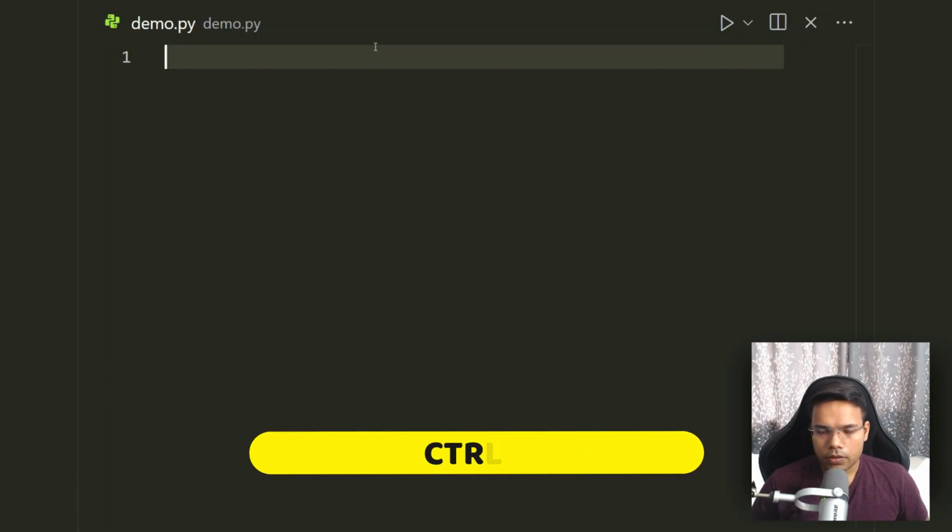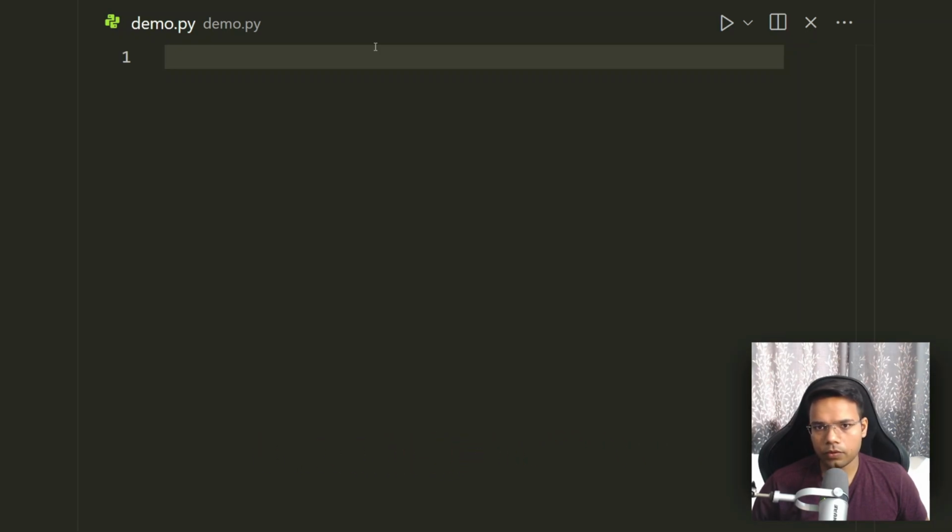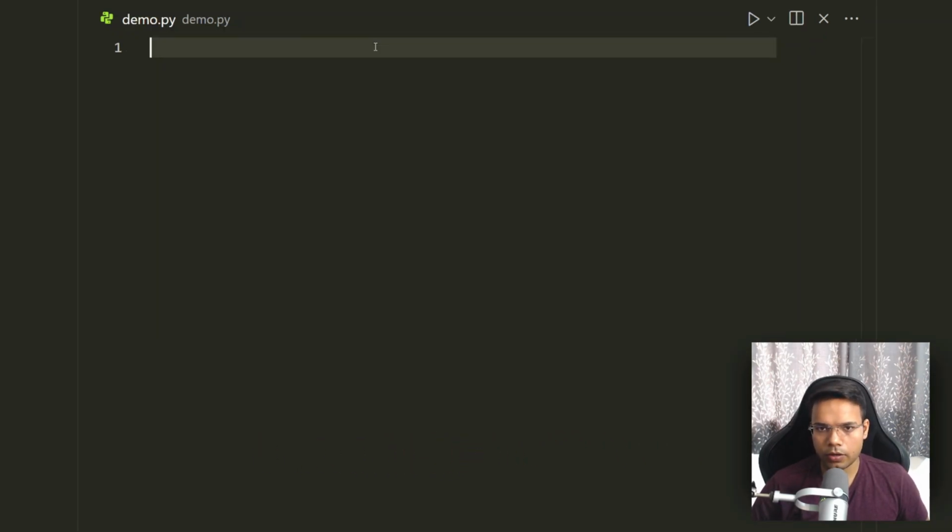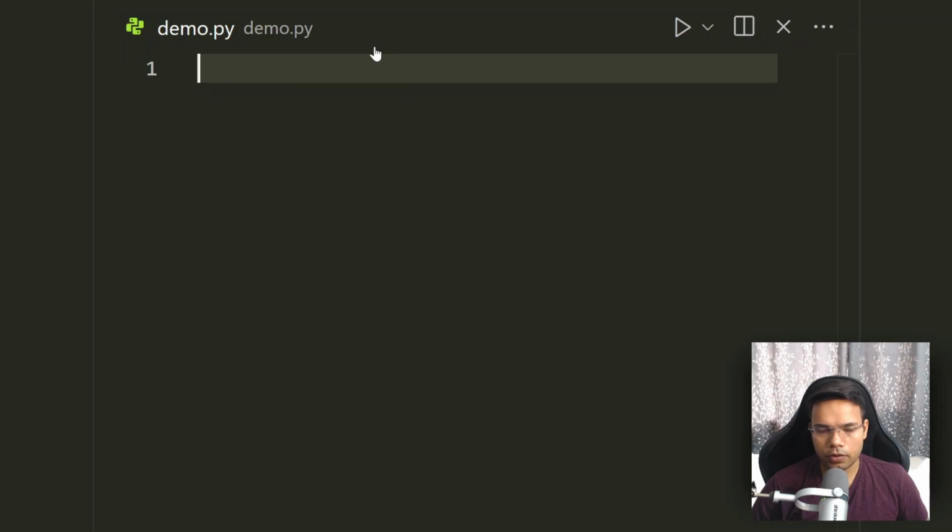After that, I have just increased the font here. You can simply press Control plus on your keyboard to increase the font. If you want to decrease the font, you can press Control minus. So that's how you can increase or decrease it.